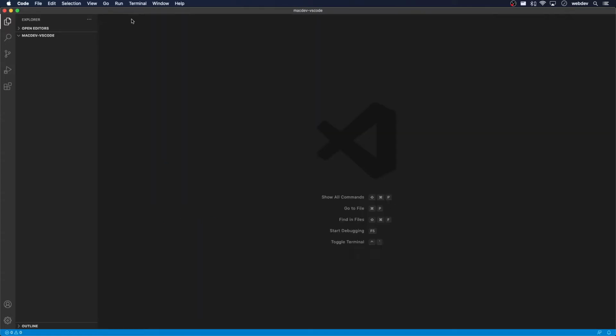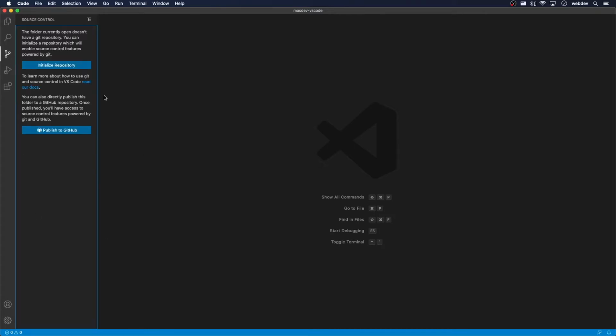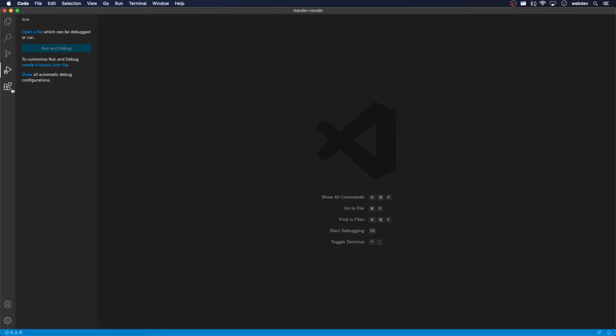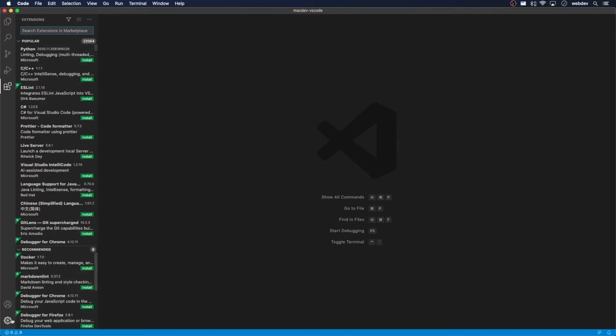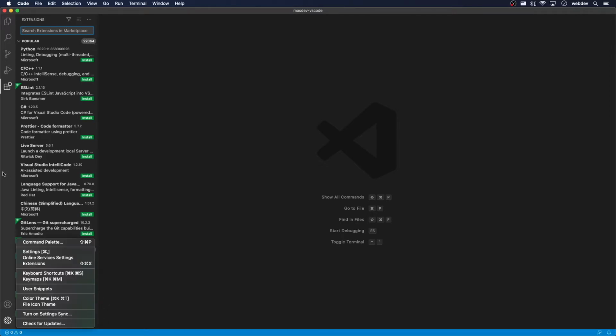Now let's close this. Let's take a look at the interface here. This is our Explorer. This is where you would create files. This would be a list of all your files within your project folder. We have a search tab here. This is version control, what you would have for Git and GitHub. A debugger, a section for extensions. This looks like a profile, and settings with a gear.